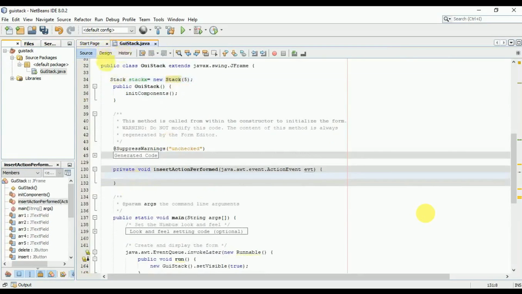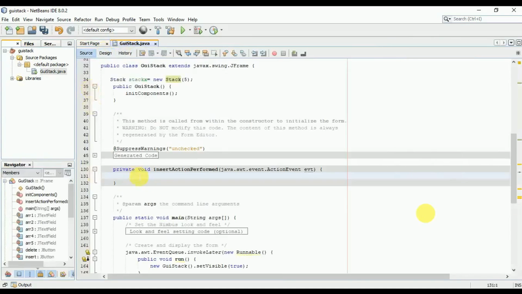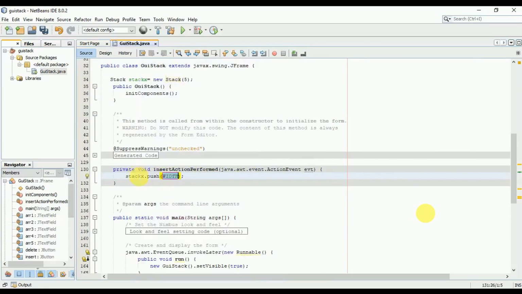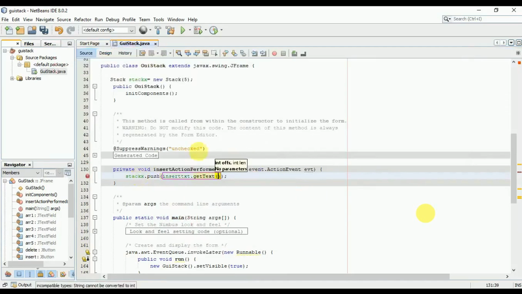Now back to my function. You can go there by going back to the design and double clicking insert. You will go inside this function. Now I will be writing my code. So this is the object I just created, and I'm going to push the value. The value which I will be pushing is insert text dot get text.